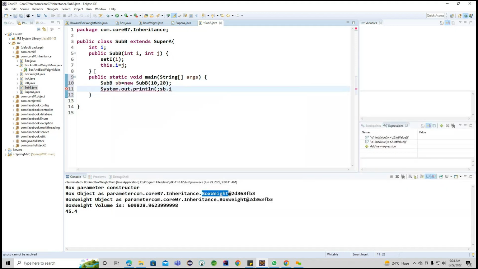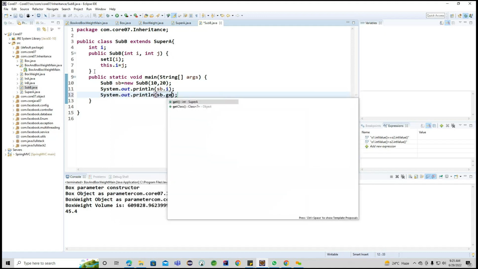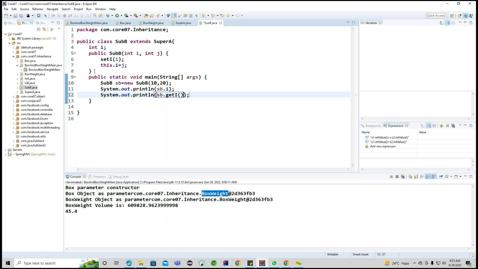Whenever I'm trying to use this sb.i, which value is it going to print here? This is very important. Whenever I call sb.i, which value is going to print? The current class object is the subclass. Whatever SubB class we created, the SubB class property is going to be provided here. And if I want to access the superclass information, what is the best way here? You can print sb.getI, because the superclass property we made private.